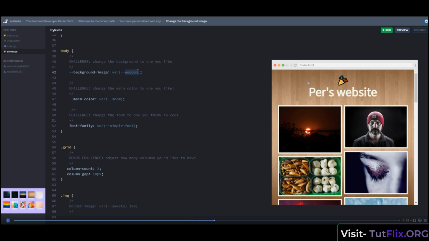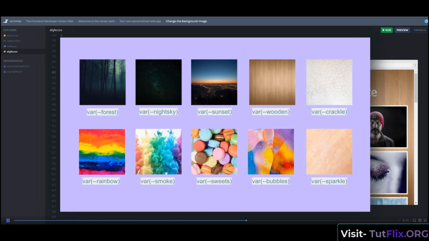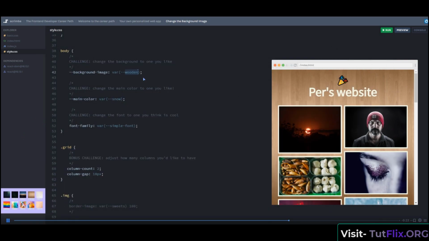So now what I want you to do is change this to something else, to a background that you prefer more. And to help you with that, you can just click on the slide and have a look at the options you can choose from. Here's var bubbles, var smoke, var night sky. You get the point. So go ahead and do that. Click the slide to see your options, change it, and see what happens.